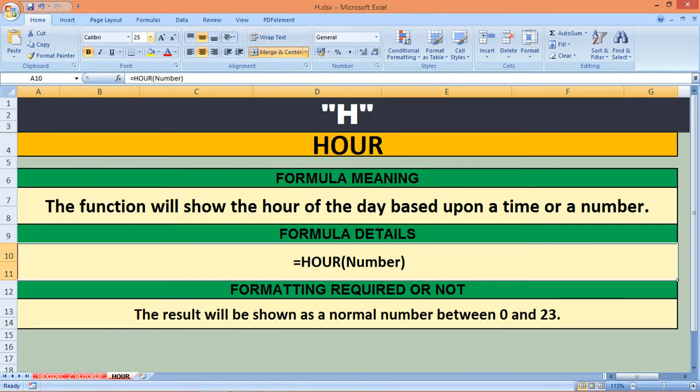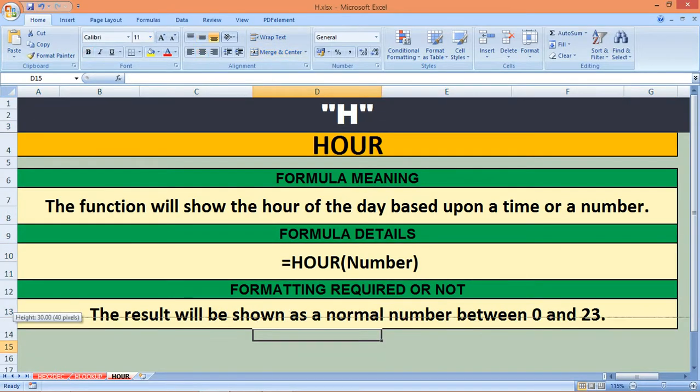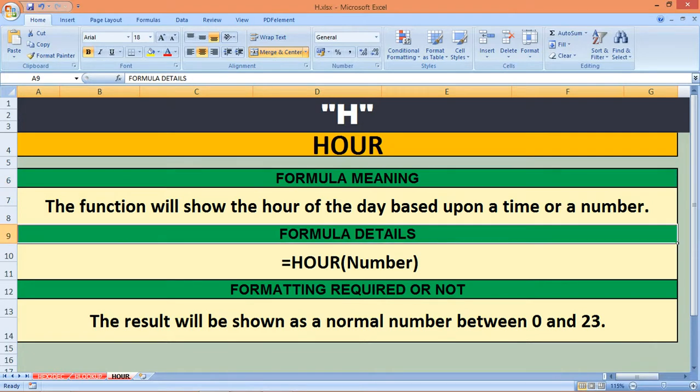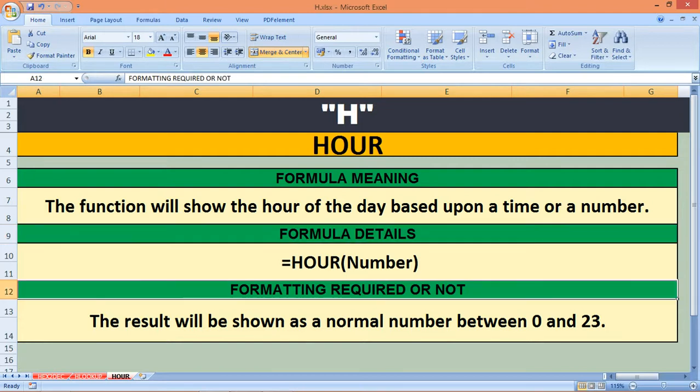HOUR formula. This function will show the hour of the day based upon the time or a number. Formula details: you just need to mention HOUR and select your number. Formatting required or not? This is very important. The result will be shown as a normal number between 0 and 23. And we have a separate video in which we already explained HOUR, HLOOKUP, and HEX2DEC with multiple examples.